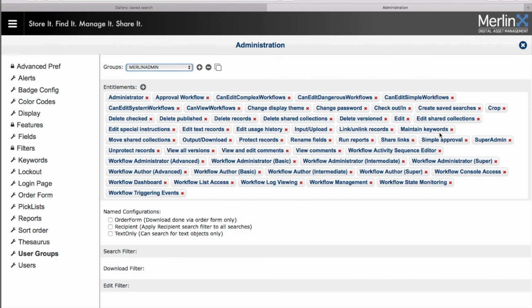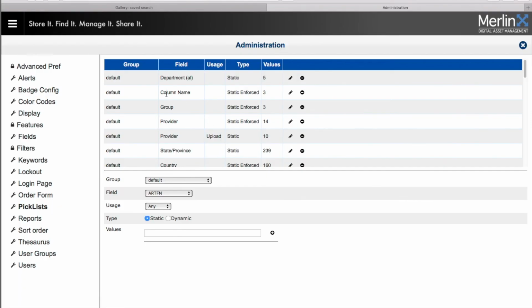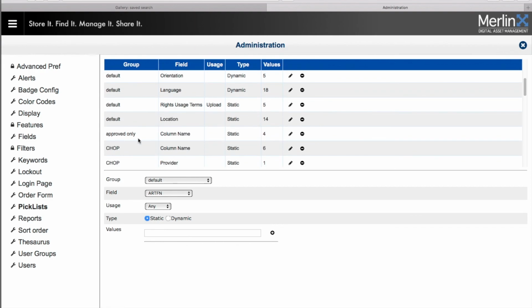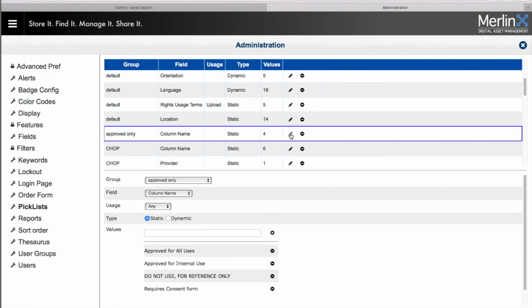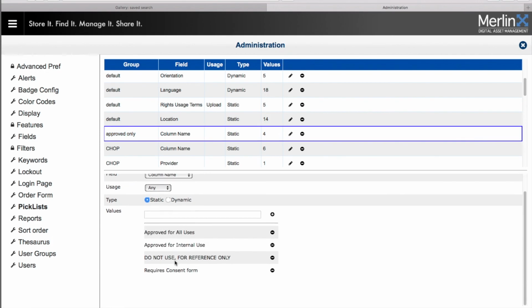So in order to access the simple approval permission, this is where I need to go to turn that on, okay? And that allows me to have access to the librarian check, okay? So that's a little bit about that. The other thing that I did is I made that pick list, you might recall. I created a pick list. I used the field column name and for my approved only group, and I added these 4 values to it. So these are the 4 values that I created.